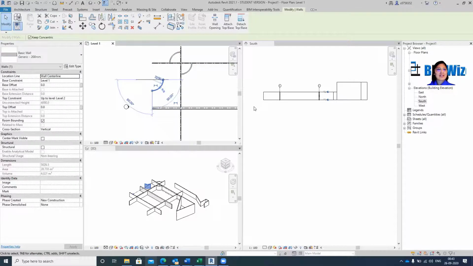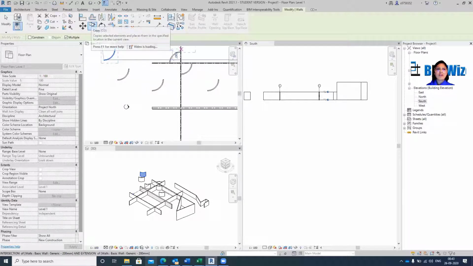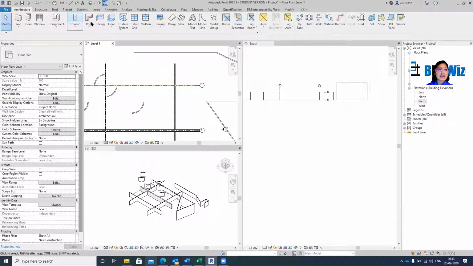If I select this and I go copy, if I want more copies, I say multiple. Now I can make as many copies as I want, and this is common for all elements: furniture, walls, floors, lighting fixtures, anything. These commands will be there. So you will have copy, you will have mirror. One very interesting command right here is align.